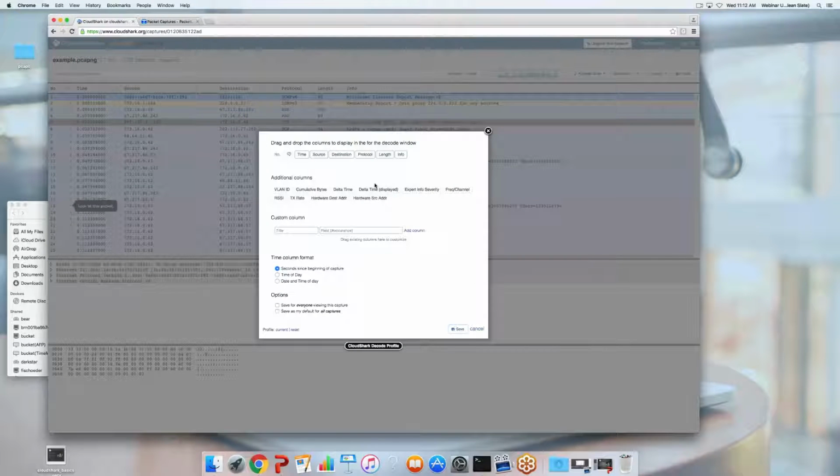And here, similarly, you can add and remove columns. But you can actually make custom columns based on filters. So if there's some specific thing you want to look at, so if I did, let's see. Well, we already have length in there. I don't think I have port up there, so let's do TCP.